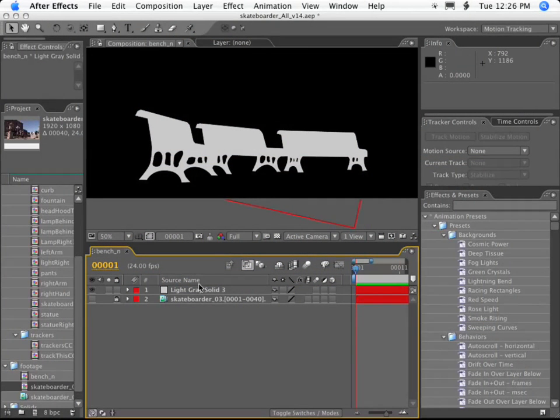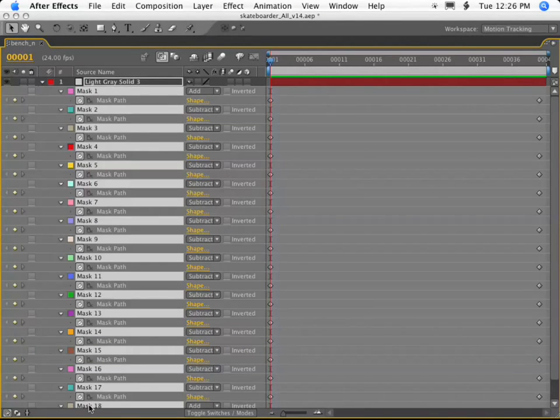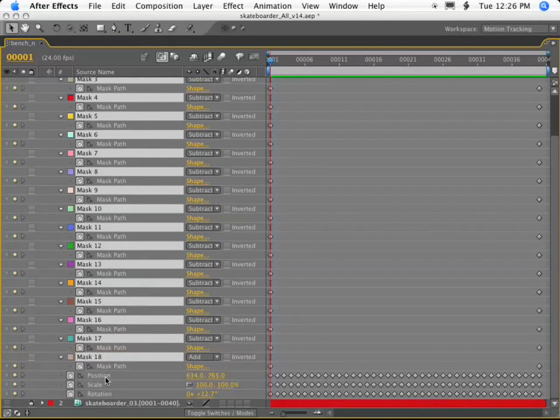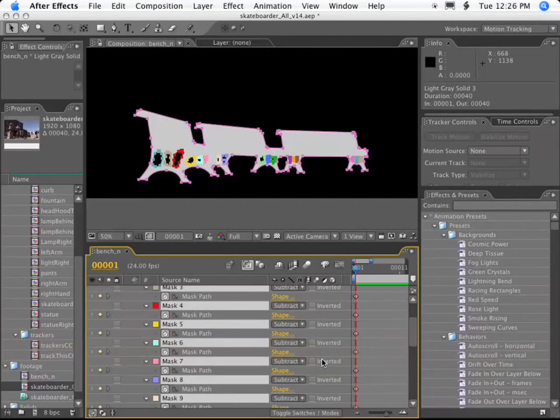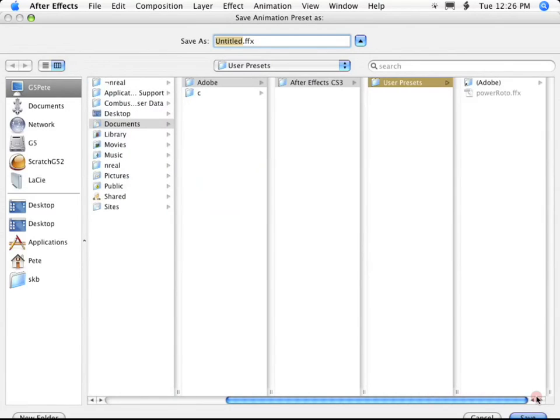You can save your roto elements out as FFX presets, and the way to do that would be to select all your masks, basically anything that has a keyframe, and position, scale, and rotation. So making sure you've got all that selected. You then drag it into the Effects and Presets window, which allows you to save it as a preset. So I'm going to save this as skb_bench.